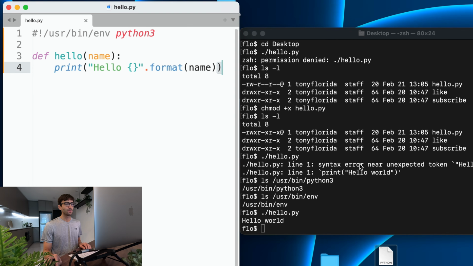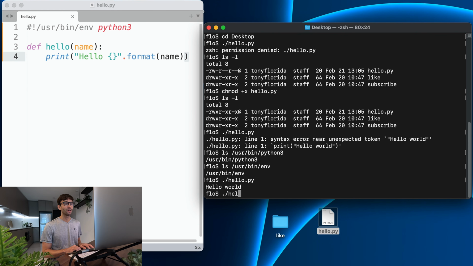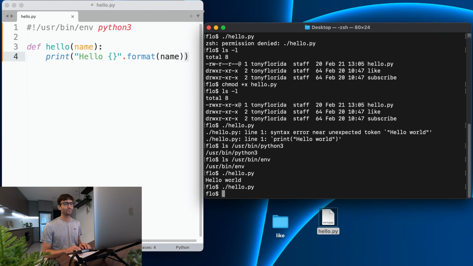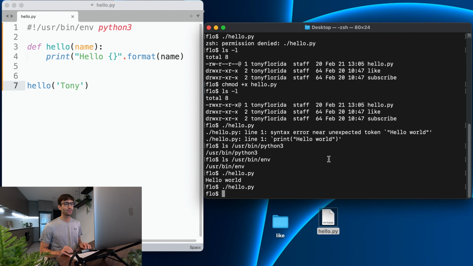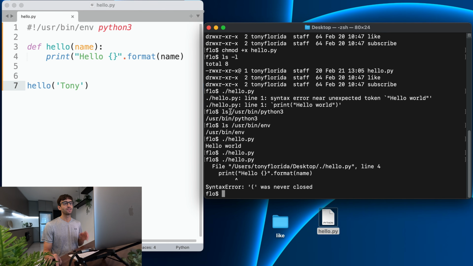So let's save that script, execute our Python script on the command line, but it doesn't really do anything because we did not call our function. So let's call our function. Let's say hello Tony. Okay, so we'll save that, call our function, and I made a syntax error.